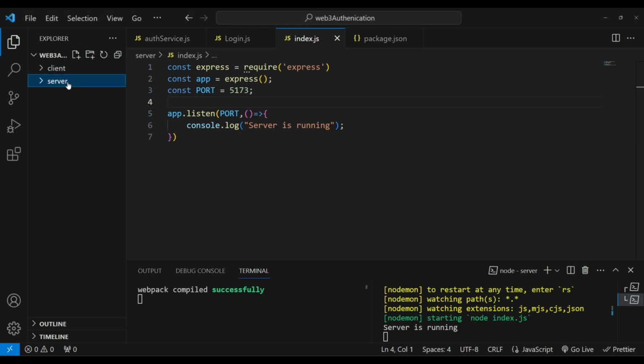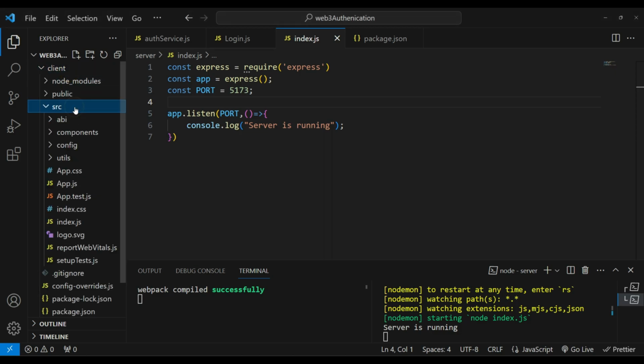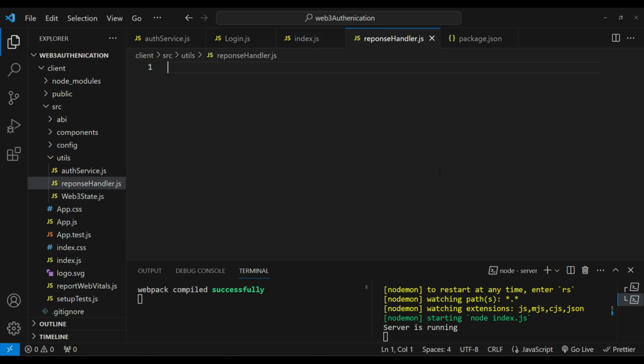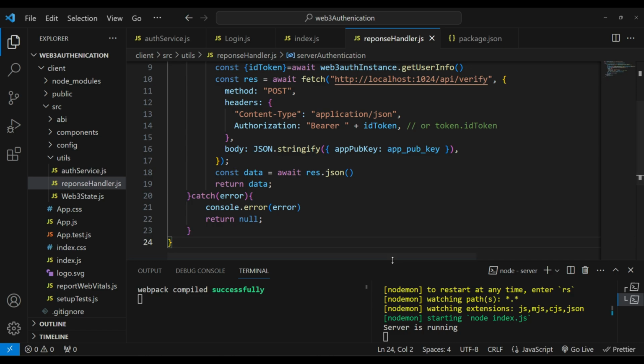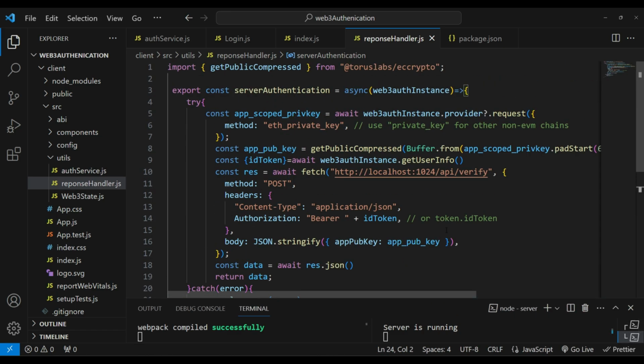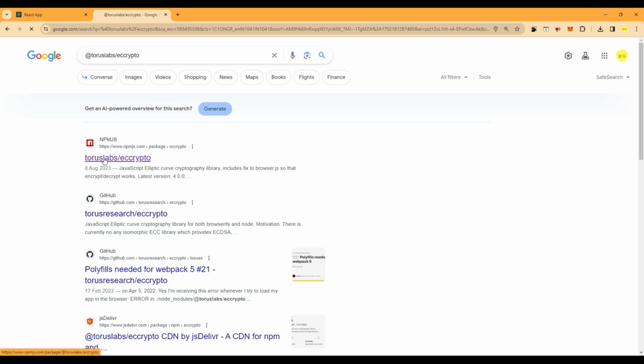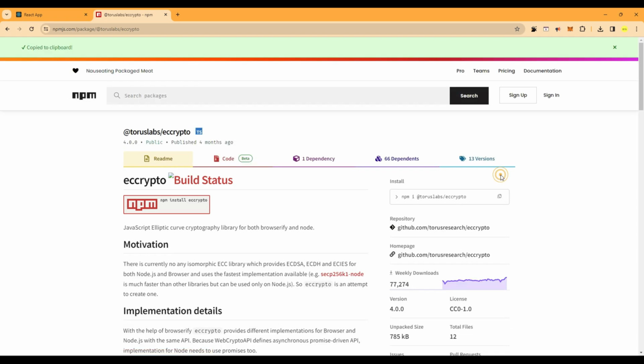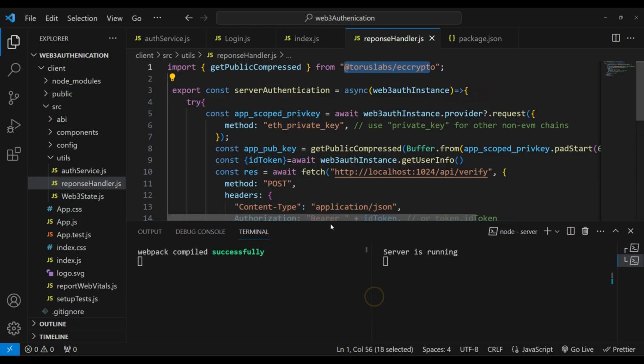We need to make an interaction with the server, right? So let's go back to the client side, and here again we will go to the utils folder, create a new file, let's say responseHandler.js, and we will paste the following code. And don't worry, I will show you this code. This is given in the documentation. So you can see that first of all, we are importing this from Taurus Labs eCrypto. So now let's install this Taurus Labs eCrypto in our client side so that we can use it. Copy this down. Let's now install it.